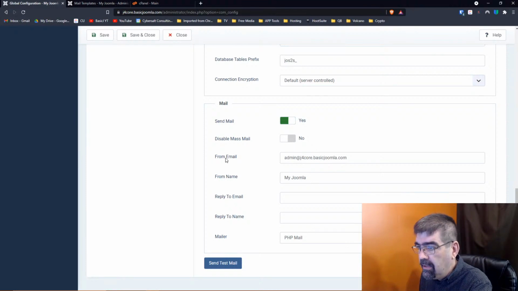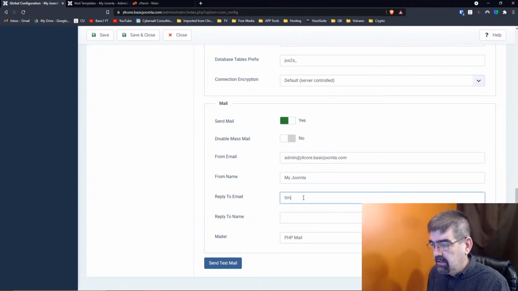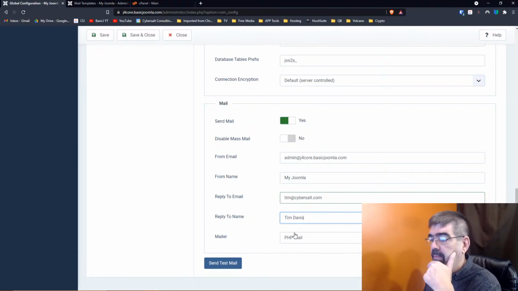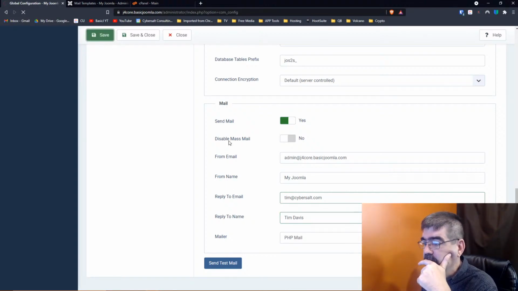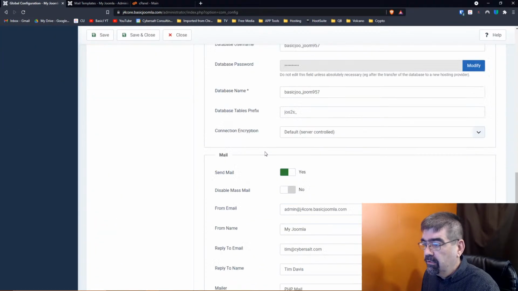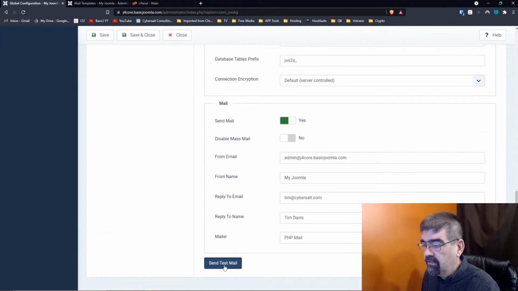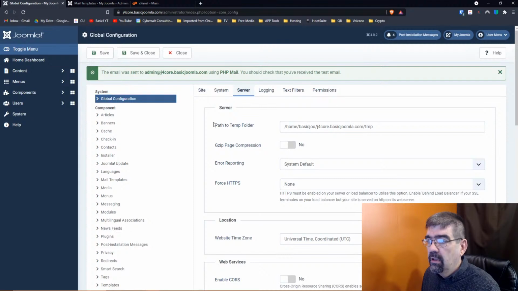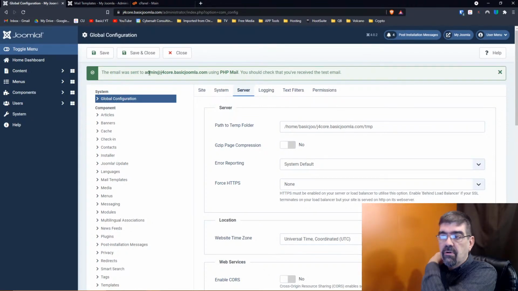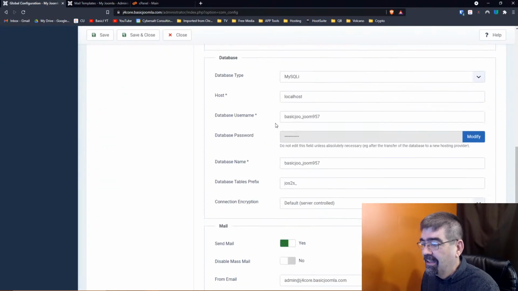Disable mass mail. From email, admin@j4core.basicjoomla.com. Reply to email, let's just put this right now at tim@cybersalt.com, and reply to name Tim Davis. Okay, and the PHP mailer. So why don't we save this? And now we will go down there and send a test mail. It says the email was sent to admin@j4core.basicjoomla.com. Oh, I don't know where that email goes. Let's change that.